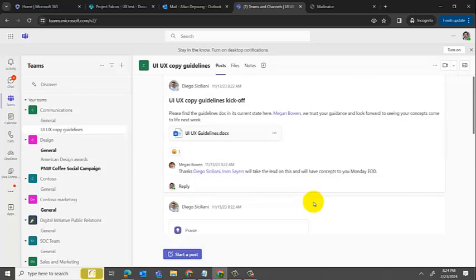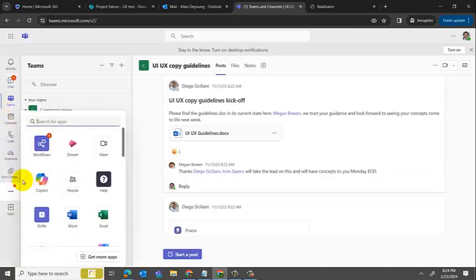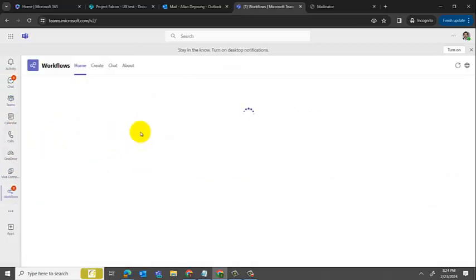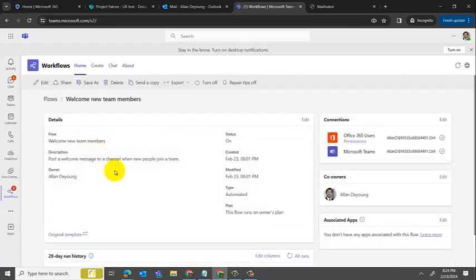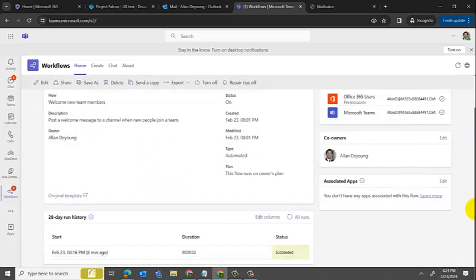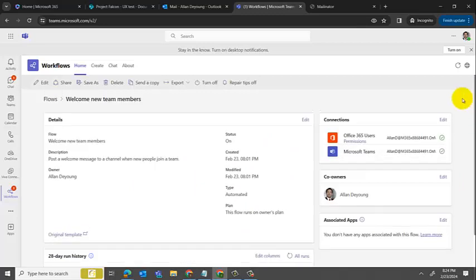Now let's talk about the other workflow. Before I go to the next workflow, I would also like to highlight one workflow which I had created. You were able to see there's a welcome workflow. This welcome workflow works whenever I add a new team member or add someone new to the team, and a message is sent. So whenever a new member is added to a team, a particular message gets sent.